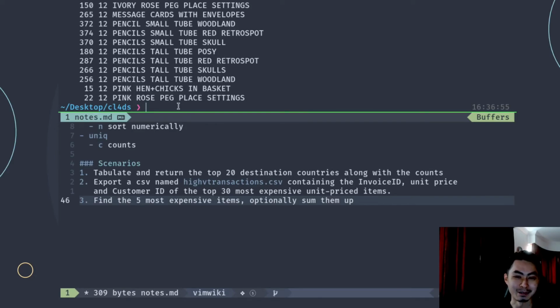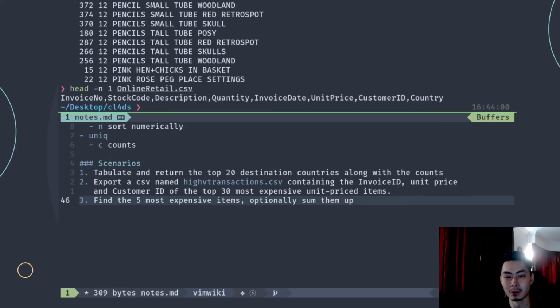So anyway, first one: tabulate and return the top 20 destination countries along with the counts. How would you do that? So I like to just print out the head again. So there's invoice number, stock code, description, quantity. What do I need here? Well, obviously I care about the country more than anything else. I only need the last column, the country, in fact.